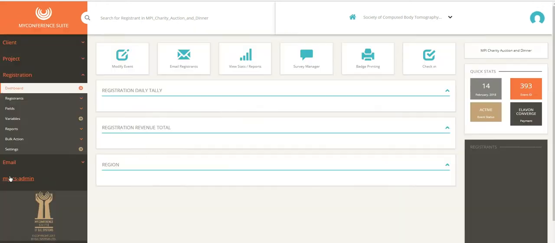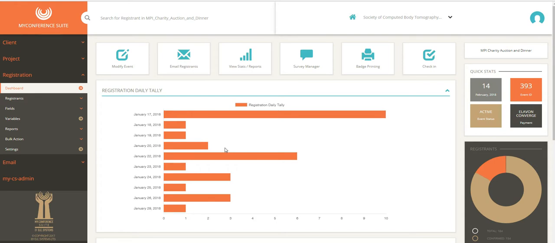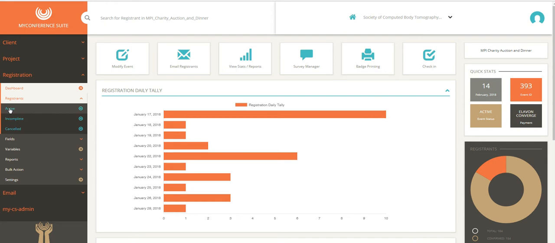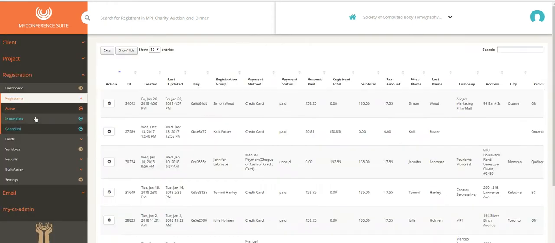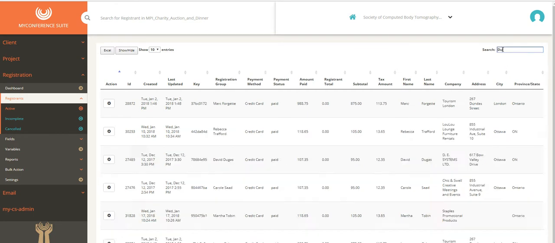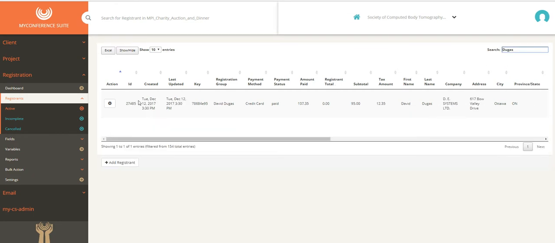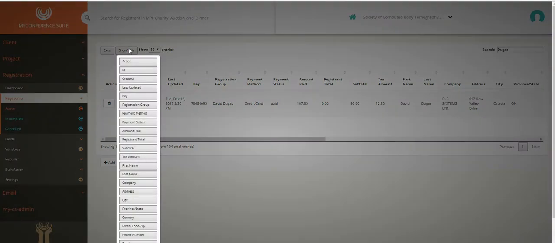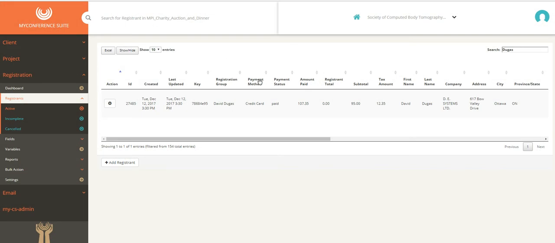All right, we're going to get back to our dashboard here, and now we're going to take a look at registrant data. So MyConference Suite has a nice robust interface for accessing your registrant data. We've got a search button at the top, which allows us to target a specific registrant. We've got our show hide button, which allows us to remove or show specific fields that we want to see. We can sort these by name, alphabetically ascending or descending, and we can export to Excel.